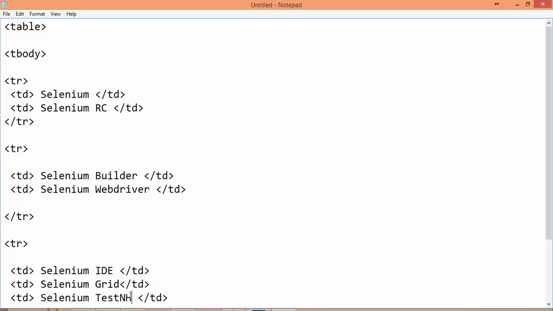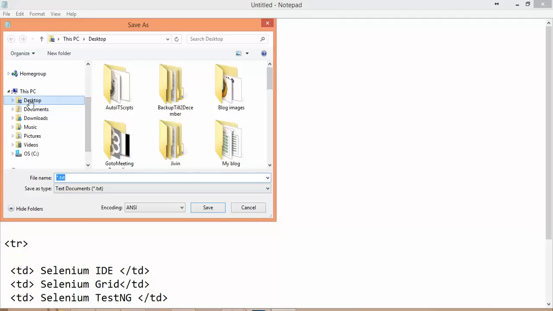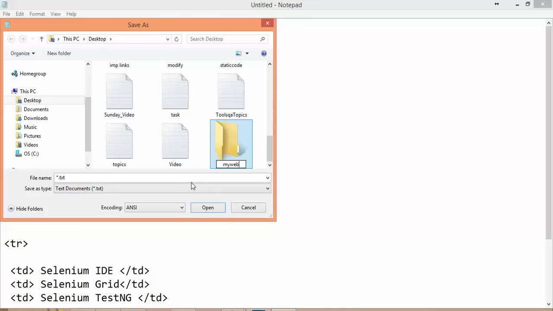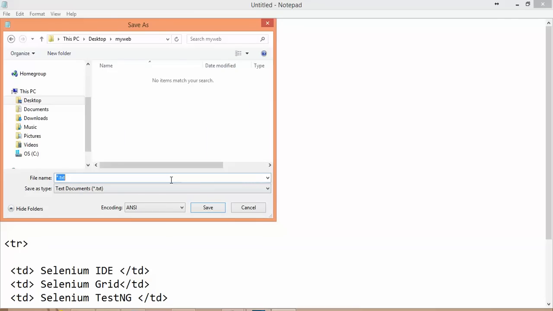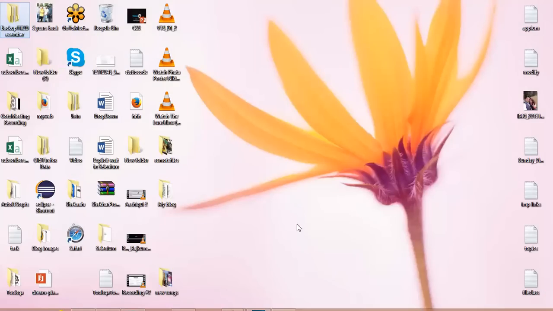I will save this notepad as a .html file. On the desktop, I will create a new folder called my web page, and here I will say web table.html. Inside double quotes, if I specify web table.html, it will create a web table for me, and if you want to see that table, open it in the web page.